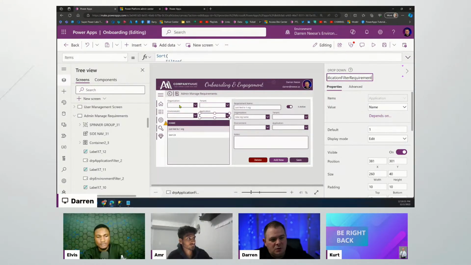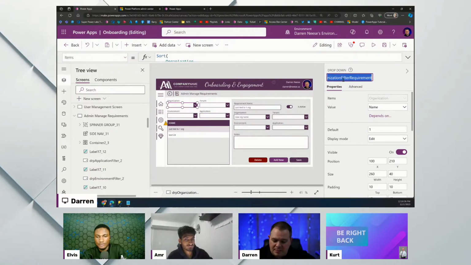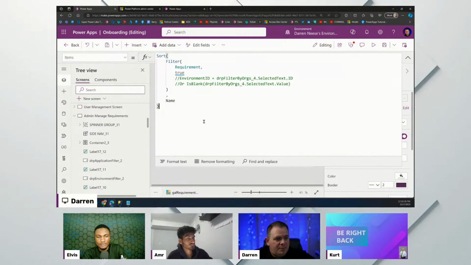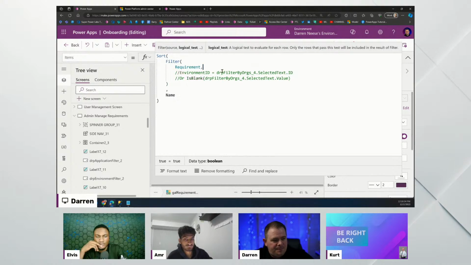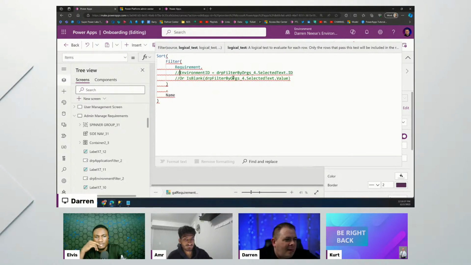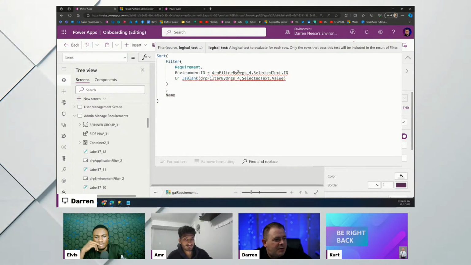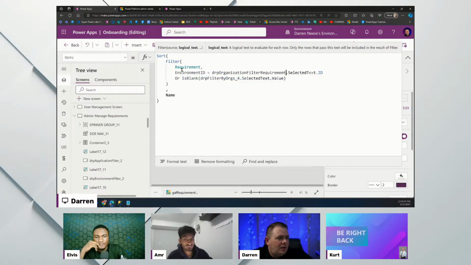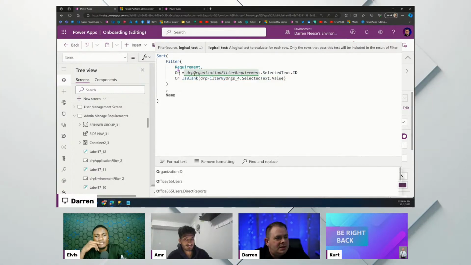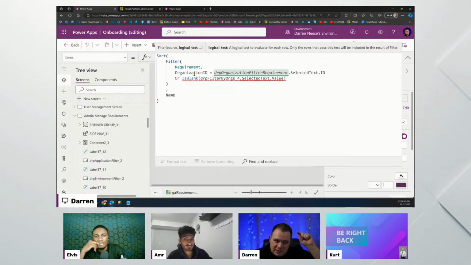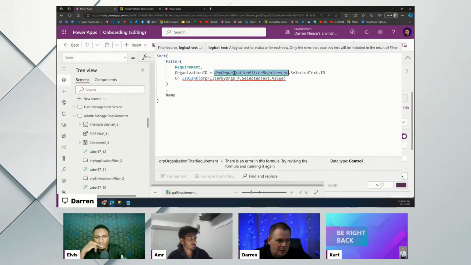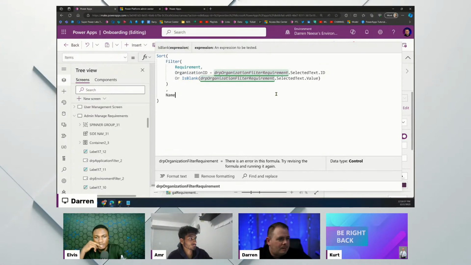Okay, so what we'll do is I'll grab the name of that one, and then we'll open up this for this filtering here. What we'll say is, actually, this is probably pretty close to what we need here. The organization ID, if it equals what was selected for the org dropdown, or if it's blank. Okay.